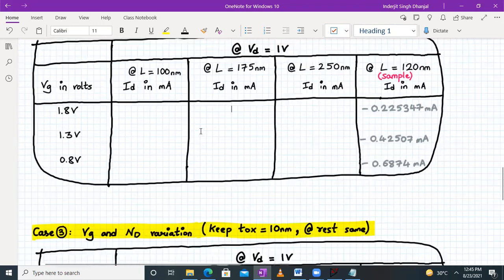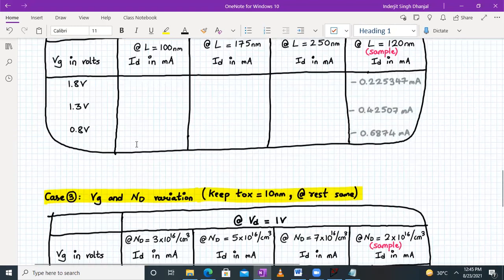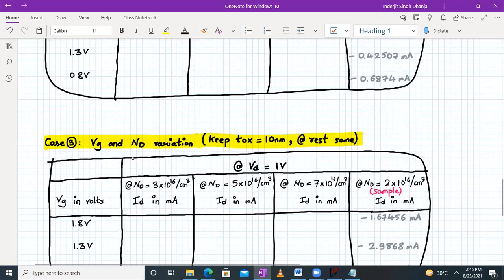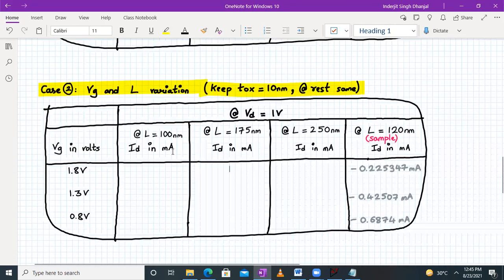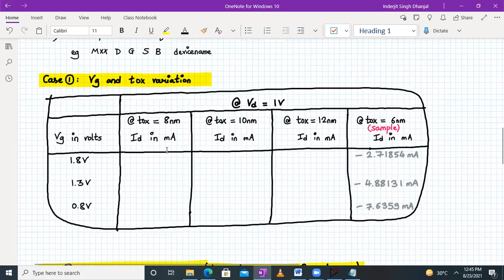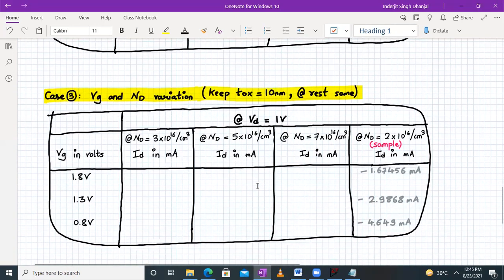Okay. So all these things from case number 1, that is TOX, channel length, and ND, are all the technological parameters related to the given device, which is a PMOS device. Later on, you have to answer the post-lab question: by increasing the channel length, why does the current increase? By increasing the TOX value, why does the current increase or decrease? We have to comment on that, and we have to write a separate conclusion for all the 3 cases.